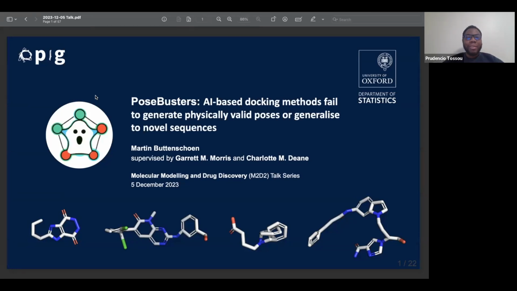The talk today will be given by Martin Buttenschoen, who is a second year PhD student at the OPIG group at the University of Oxford. His research is mainly focused on applied machine learning for de novo drug development, especially small molecule pose prediction, also known as small molecule docking. Thank you so much, Martin, for being here today and sharing this work with us.